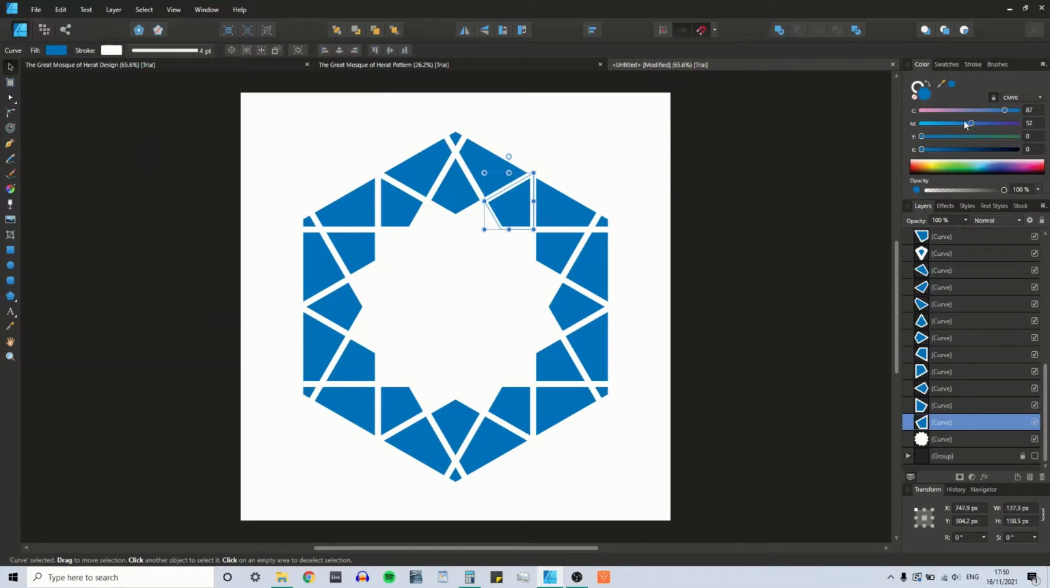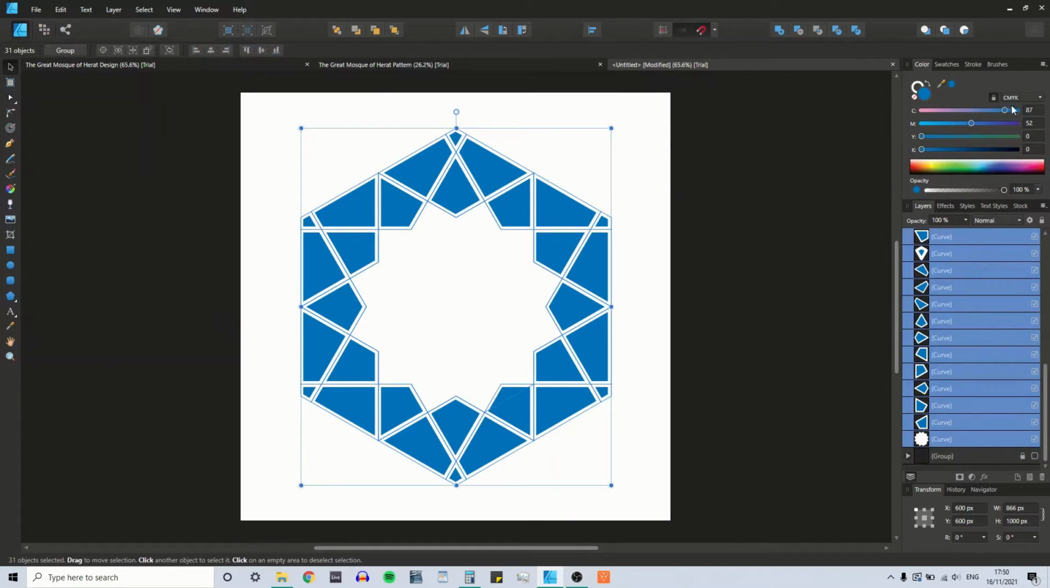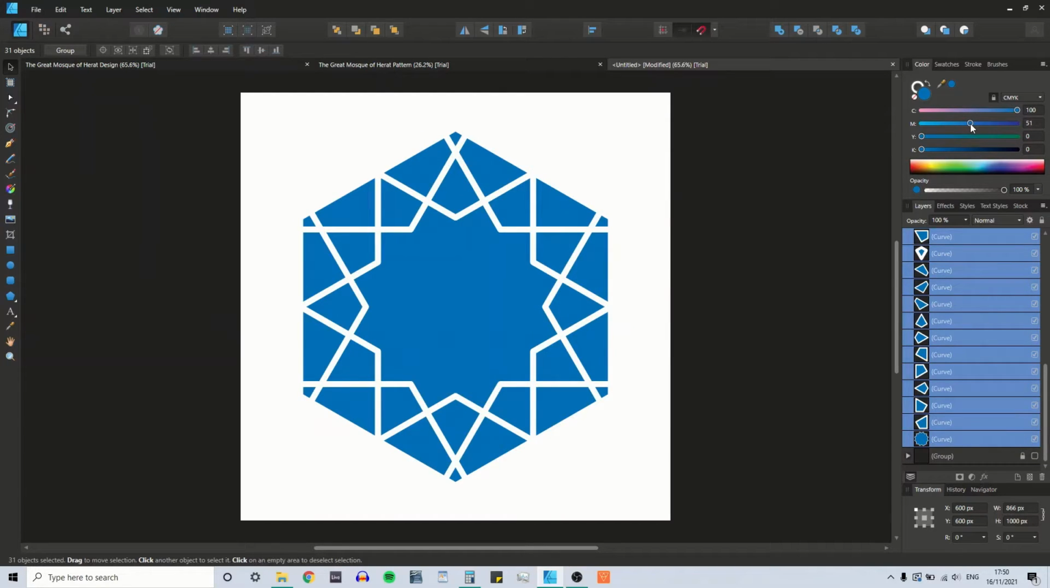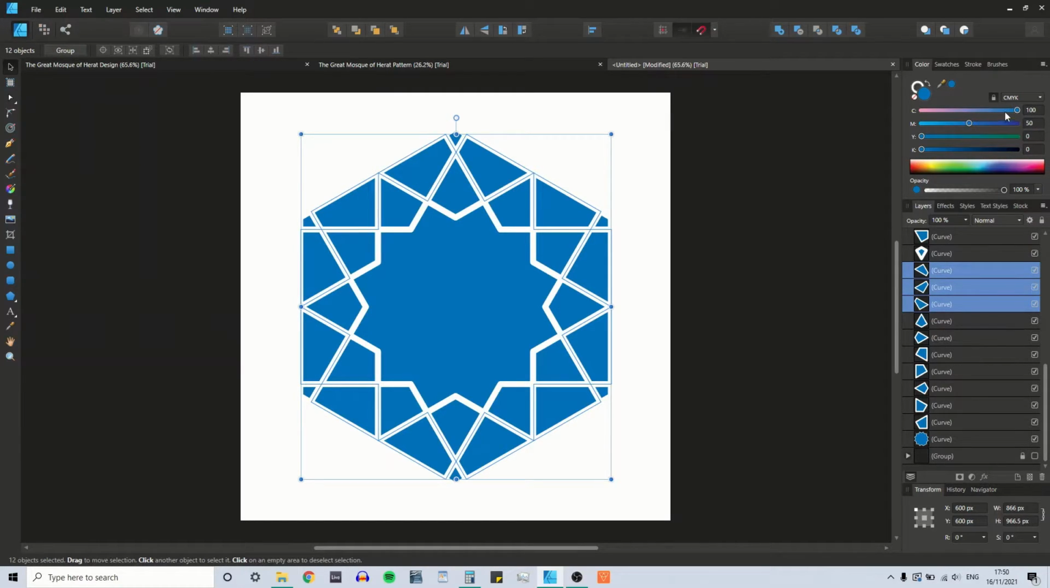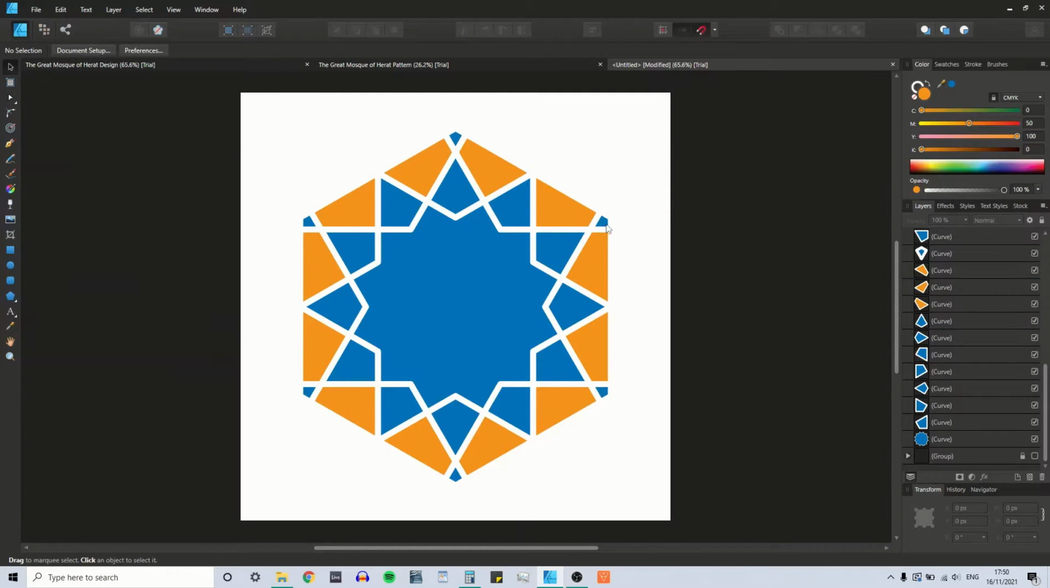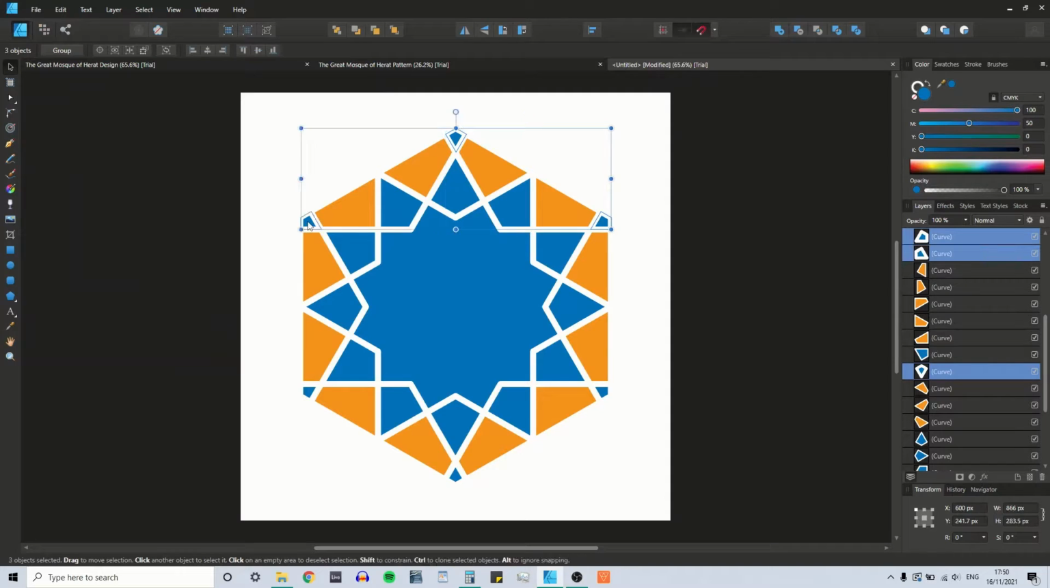So grab all the shapes, make them a darker blue. Grab these shapes here. Make them orange. And these 6 corner points, if you want, we'll just make those not orange. What colour? This one.